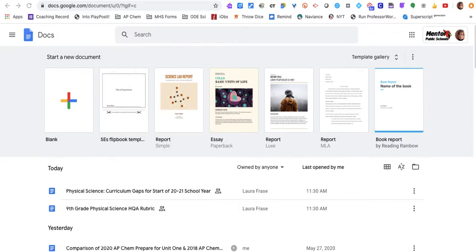I want to show you about a feature in Google Docs that I think not a lot of people use. So here I am at docs.google.com. So this is like the Docs homepage. You can just type that in, docs.google.com. And when you do that, you end up sort of in your drive.